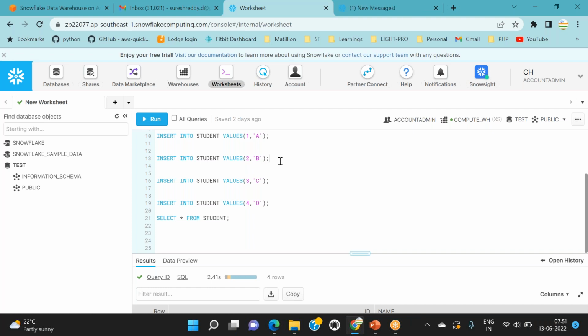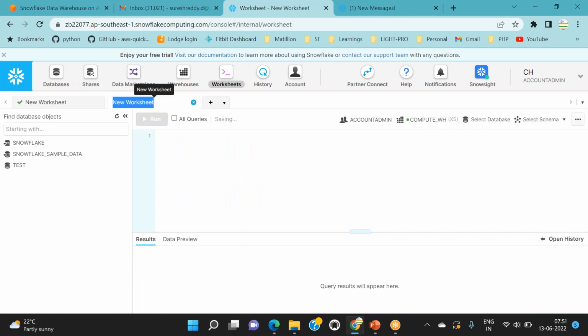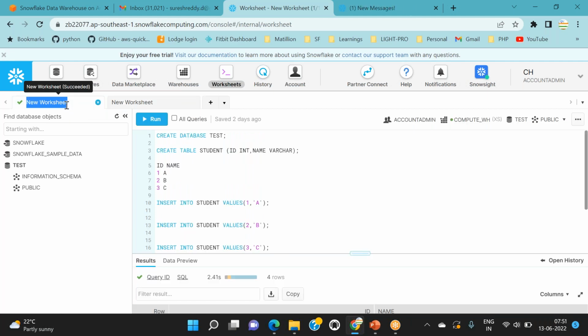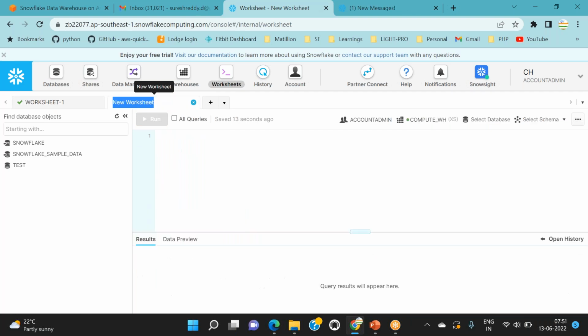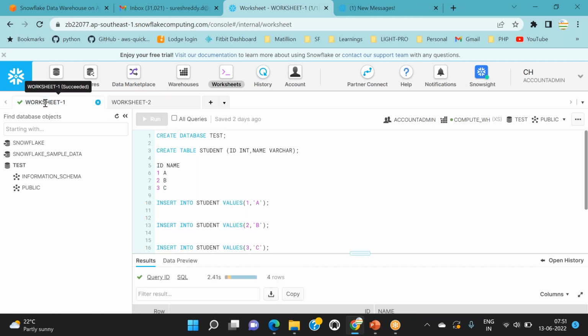We can create n number of worksheets. This is worksheet 1, and you can even customize the name of the worksheet. There is no limit to the number of worksheets you can create, just for practice purposes.